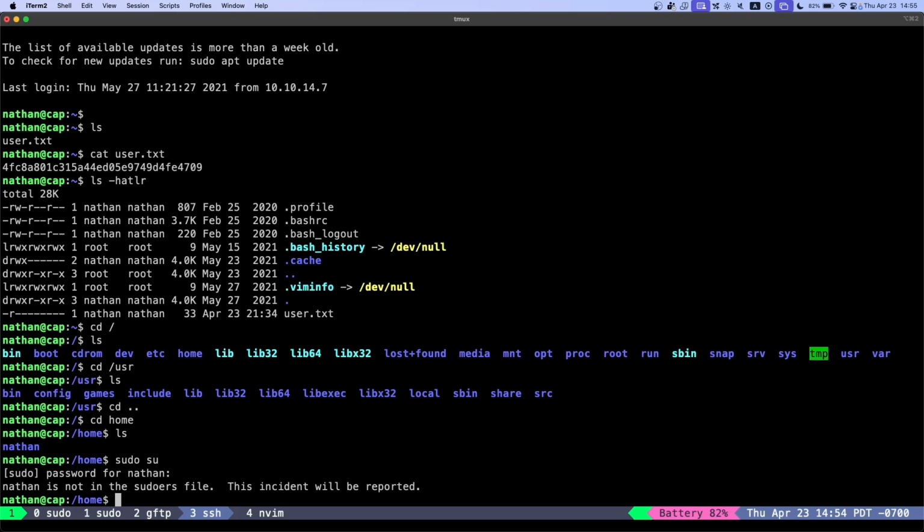I see. How do you see who is in this file? If you have sudo access, you can access the sudoers file. But since we don't, we don't know who's in there. So part of an attack is something that we can do called privilege escalation.